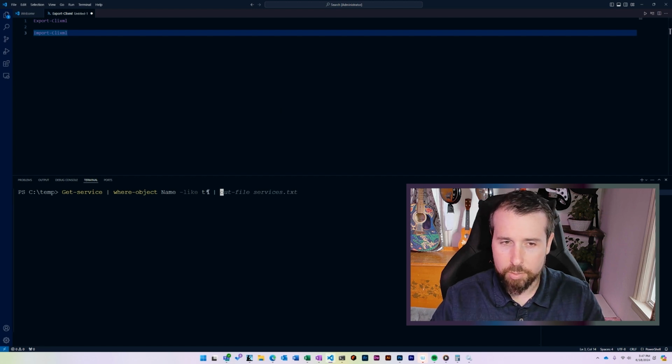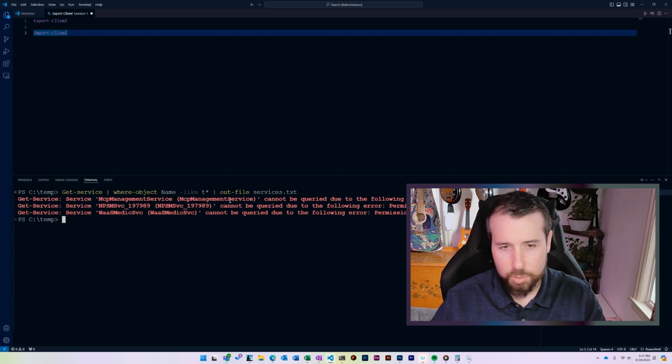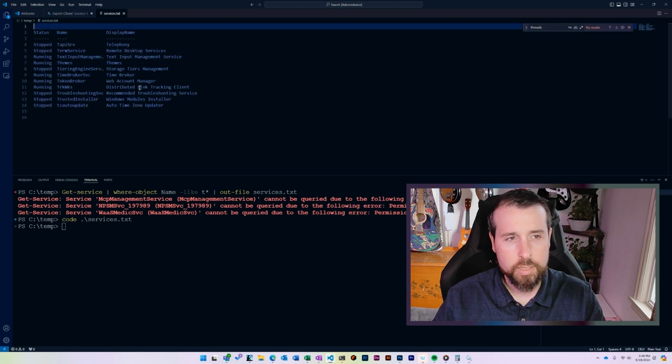And we can see that here with our wildcard, the star, it's going to grab anything, whether it's 0 characters or many characters, as long as it starts with T, it's going to grab that service. And then we'll put it into an Out-File, services.txt. And a few of these are permission denied because of administrator control, but we'll look at most of them here in this file. So we can see all of these services that start with T.